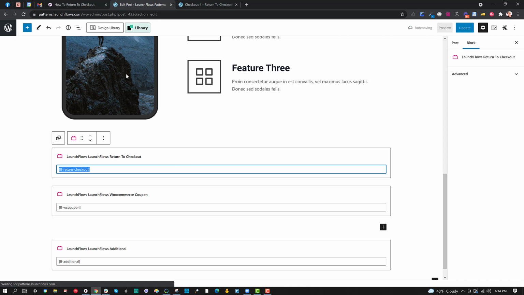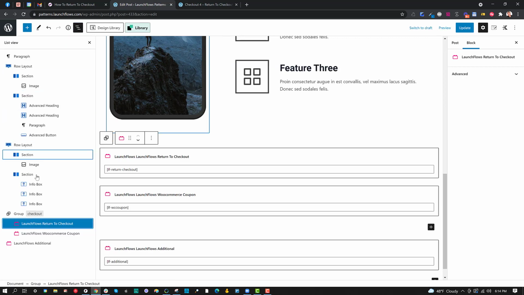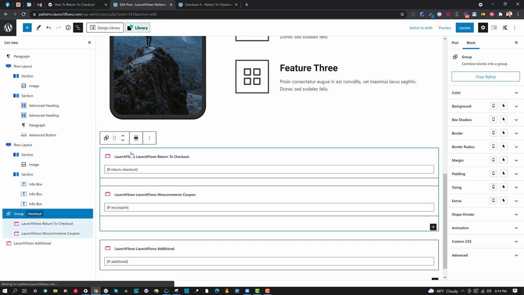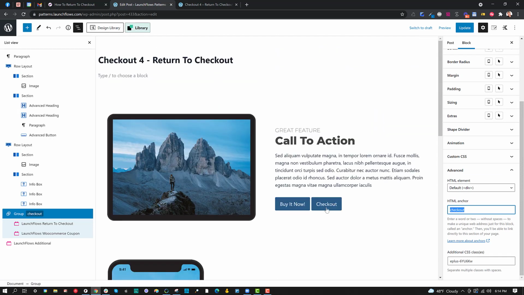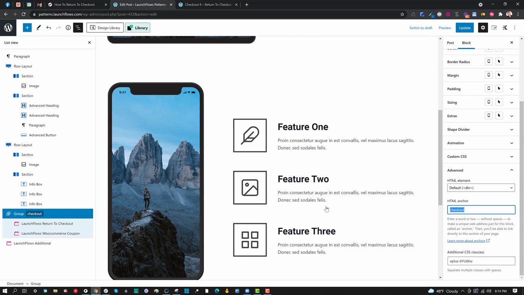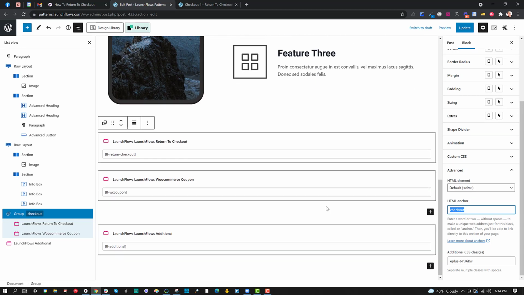But I've also doubled down on this feature and I've added a group wrapper. And by doing that, I'm able to use the Editor Plus and the advanced features here to name this particular group with the anchor tag of checkout. That's what enables the button here to know where to scroll somebody to when it's clicked.